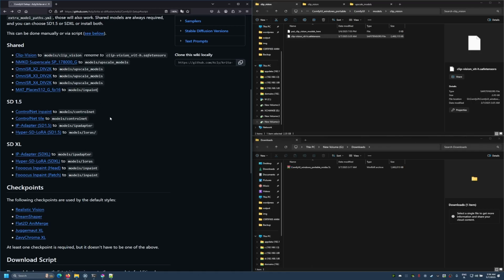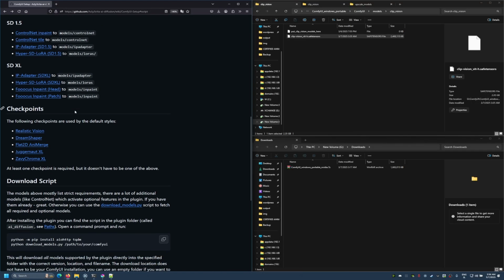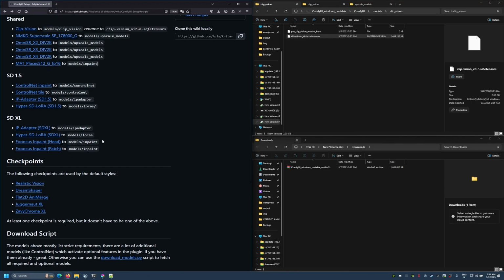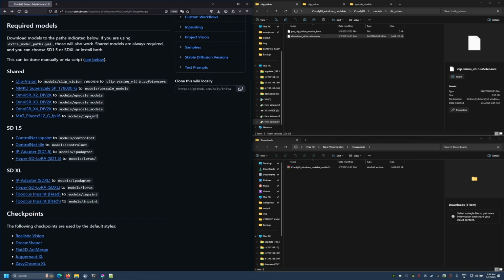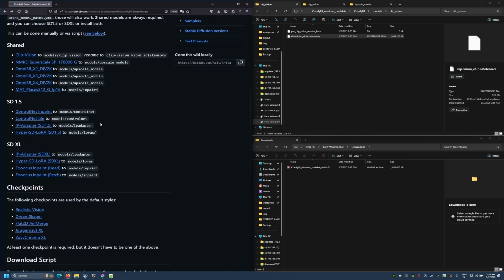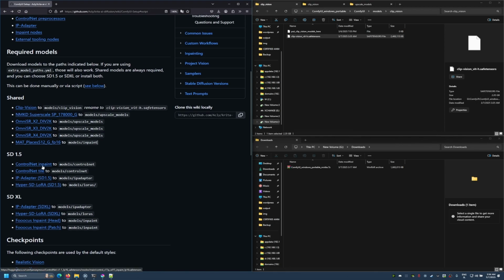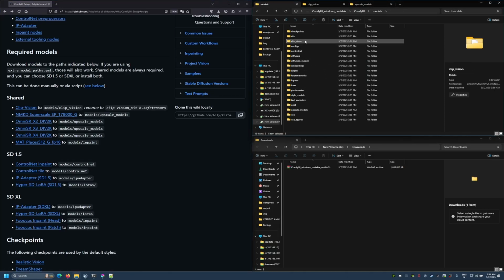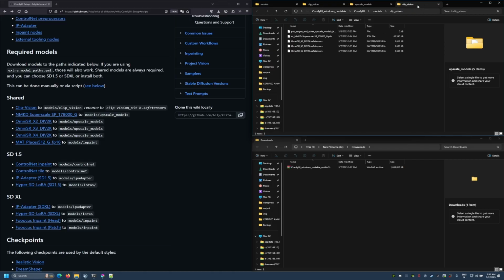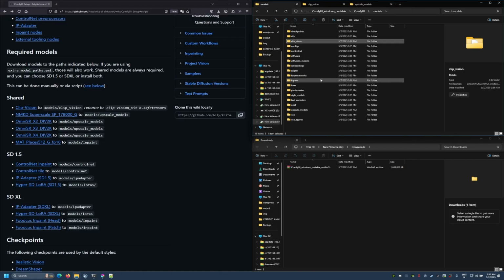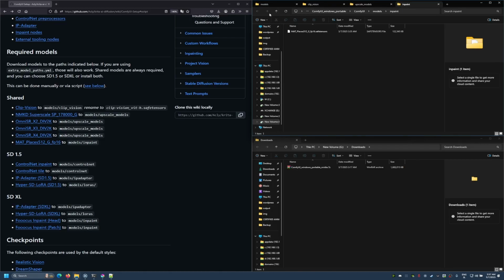Now these depend on what models you want to use, but I use neither of these, but I still install everything because it's easier just in case the stuff gets messed up. That's clip version. Oh wait, that's clip version. What was I looking at? Inpaint. Yeah.